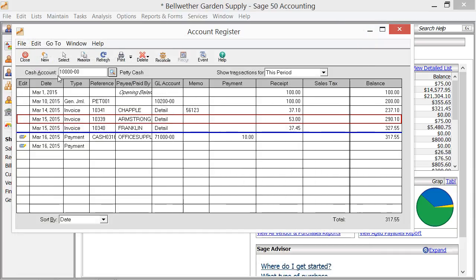Notice that you cannot drill down on some transactions that appear within this register, such as the reverse portion of a reversed general journal entry, a beginning balance transaction, opening balance lines, or applied prepayments for payments or receipts.